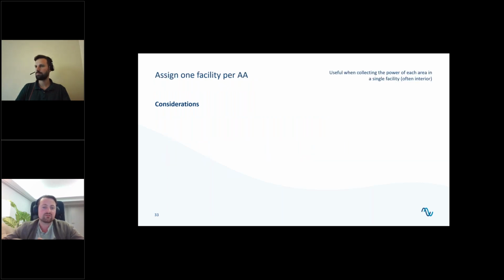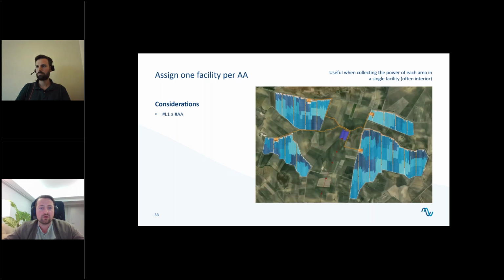The third option is to assign one facility per each available area. This option is very useful when you have designs, or schemas, where you have to collect the power of each area in a single facility and then collect them to a higher level facility. Often we've seen that these first level facilities within these schemas are internal facilities.